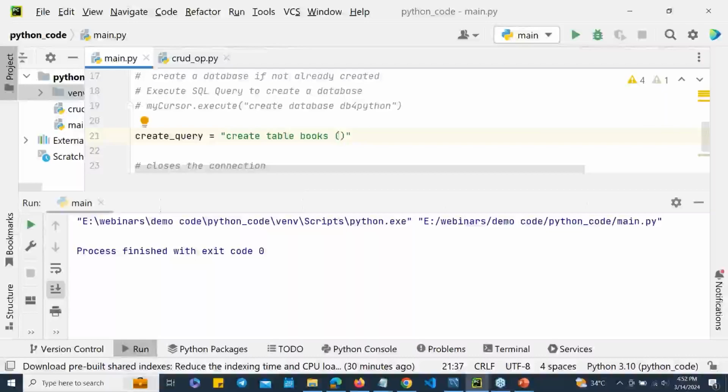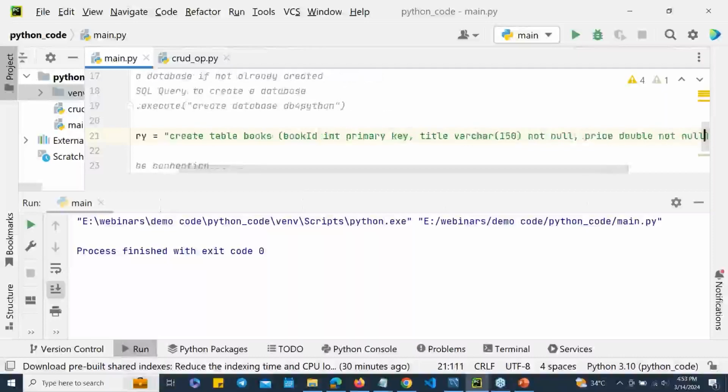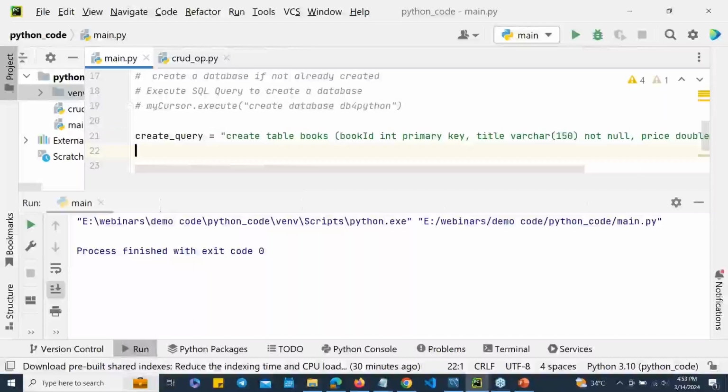So what is the query that I would like to give here? The first one would be a book ID. This would be of type int and a primary key. Then the second thing that I would like to give is the title of the book. Let's make it a varchar of, let us say, 150. Let's make it not null. Let's give it a price. Let us say double, not null. So now this is the entire query that I am going to be writing and running.